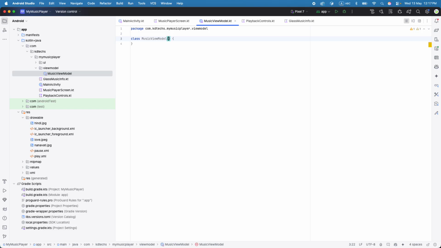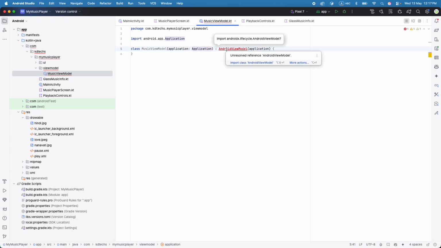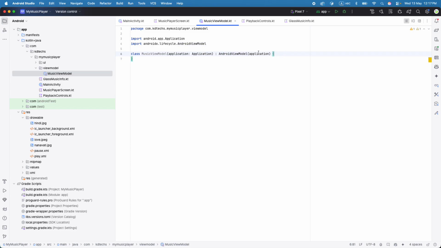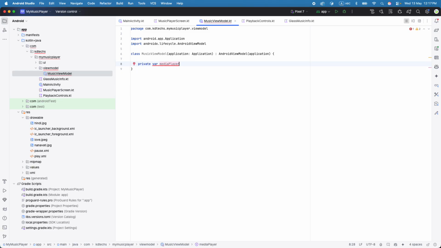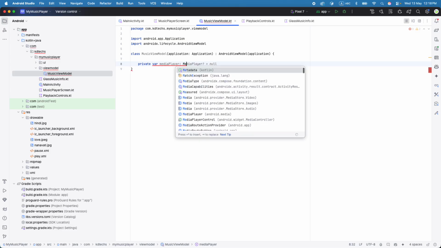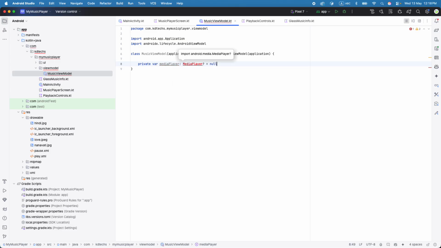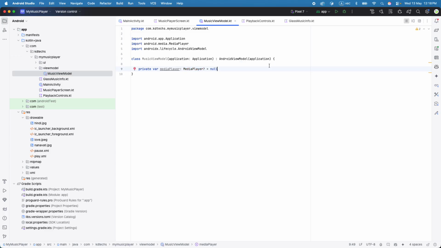Inside the MusicViewModel, what do we need here? We need one property or parameter, and that will be application, and then we need to extend it with the AndroidViewModel and pass the application over there. Okay, the first thing we need to add here is a private player, for the MediaPlayer, and for that one we will take it from MediaPlayer and currently initialize it with null. Import the dependency of the MediaPlayer.